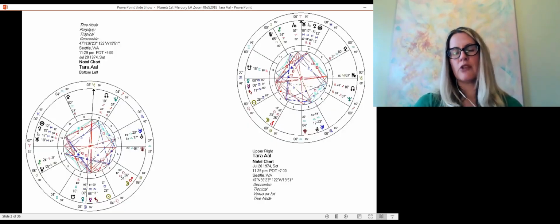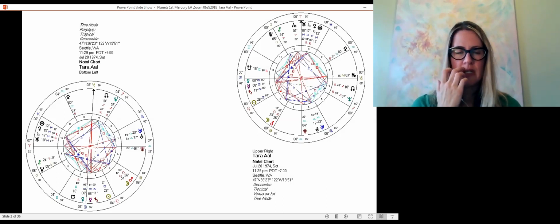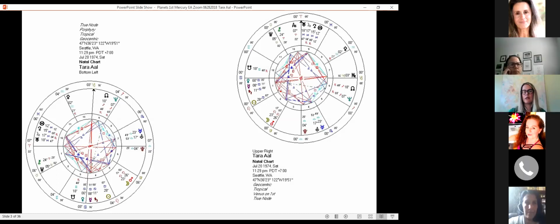So this is just what it looks like chart-wise. This is just an example of my chart with Venus first. It's just to show you what it looks like when the chart is rotated. So you can see that all the planets are in the same signs. The aspects are the same. The only thing that's changed is that because my Venus is at 0 degrees Cancer, 0 degrees Cancer, 5 minutes, becomes the rising sign, becomes the ascendant, and then everything falls out.